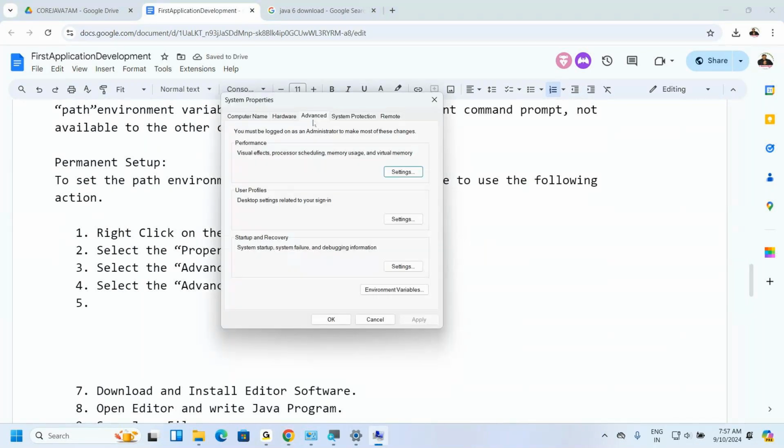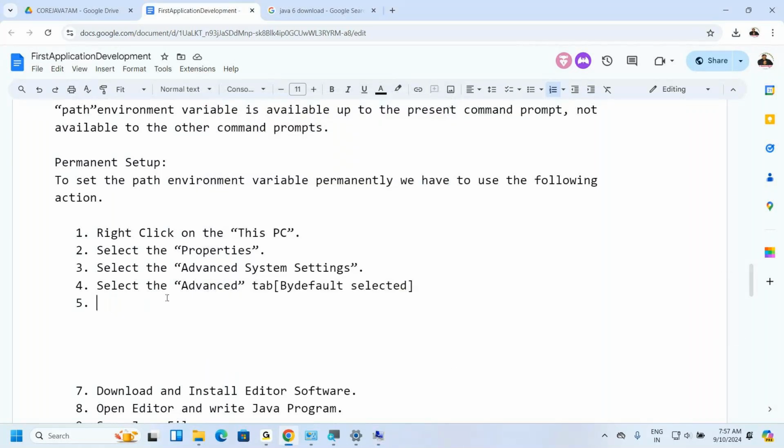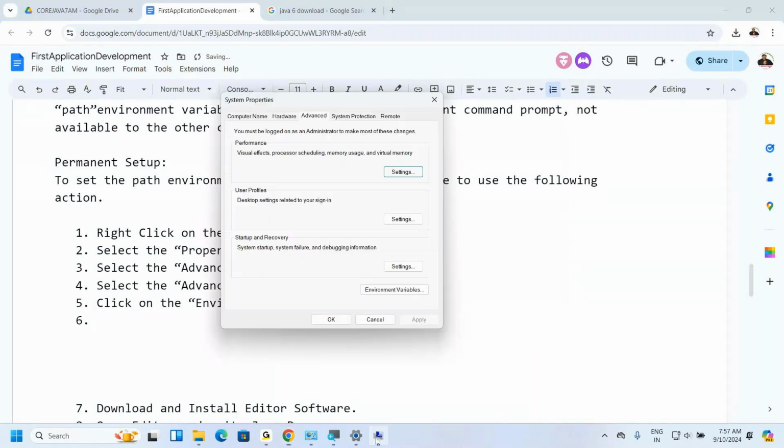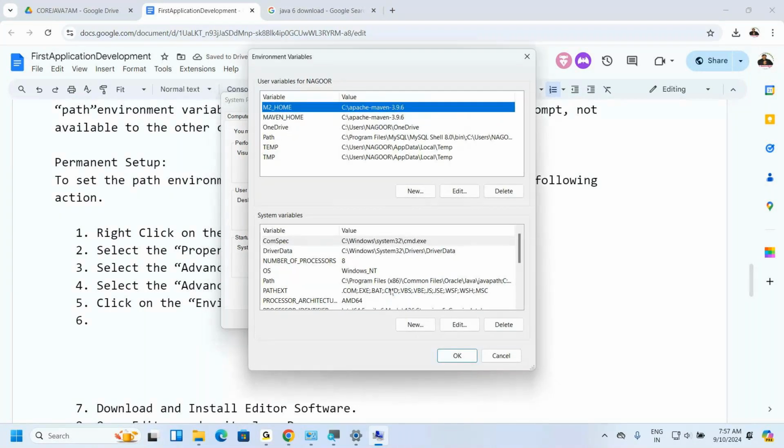After selecting advanced, now click on what button here? The environment variables button here we have to click on. Click on the environment variables button. Right, let me click on this one. If we click on the environment variables button, another window is open: environment variables.